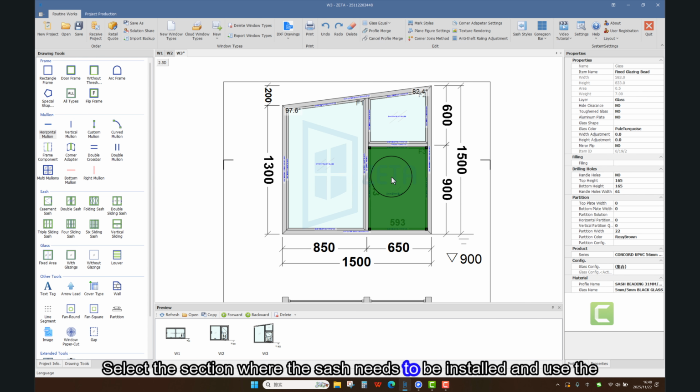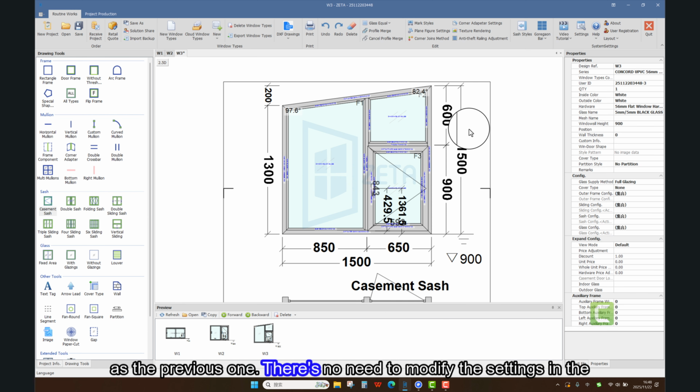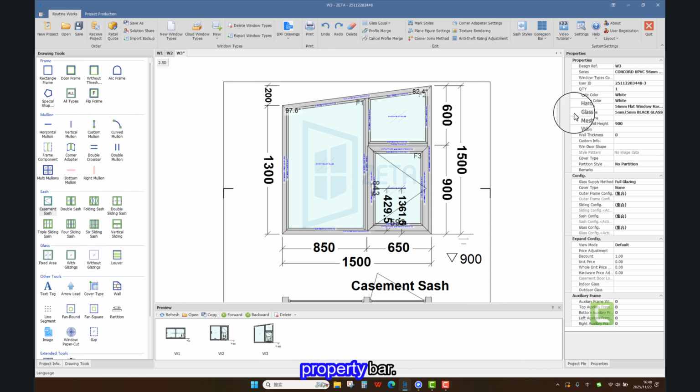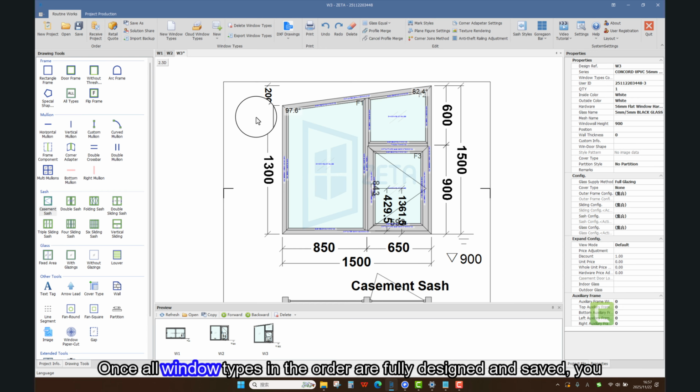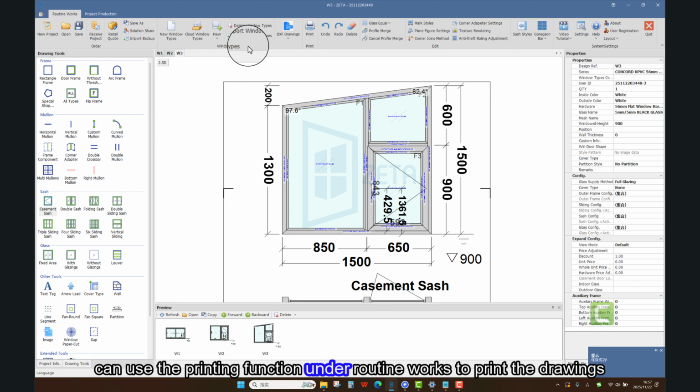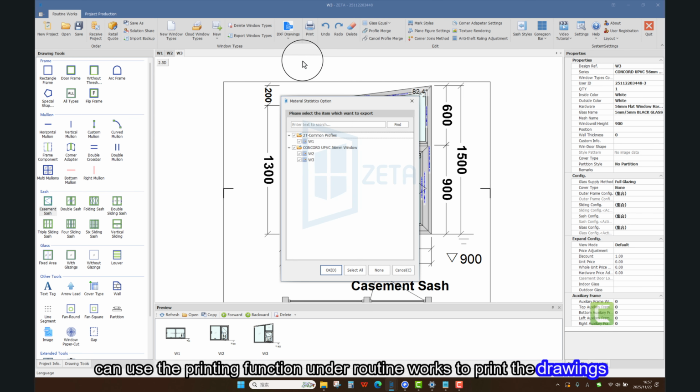If the profile configuration of the currently drafted window is the same as the previous one, there's no need to modify the settings in the property bar. Once all window types in the order are fully designed and saved, you can use the printing function under Routine Works to print the drawings and export them in your preferred PDF format.